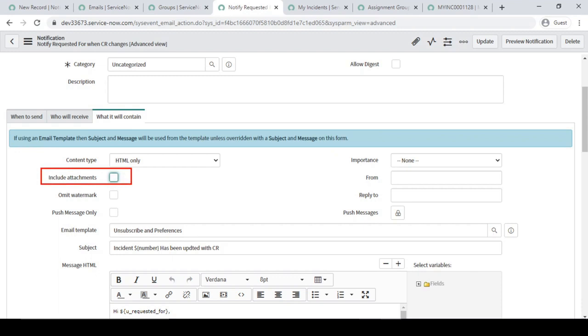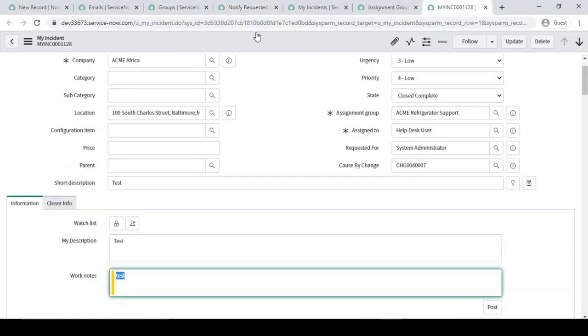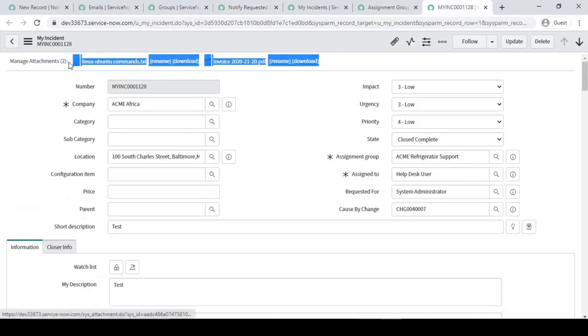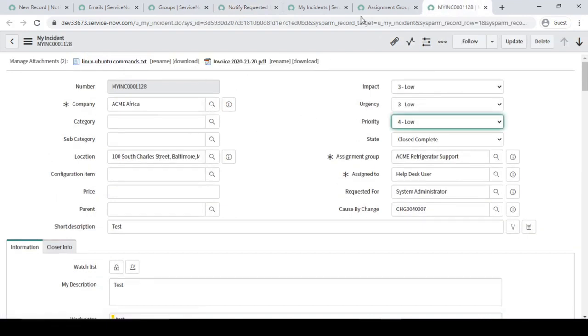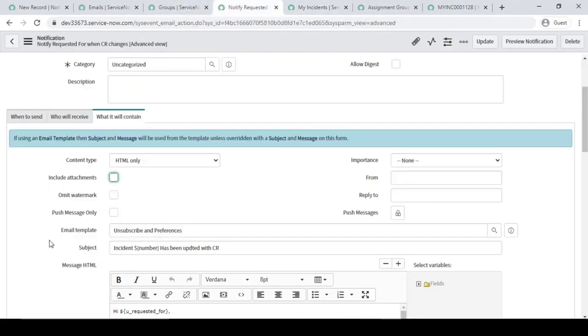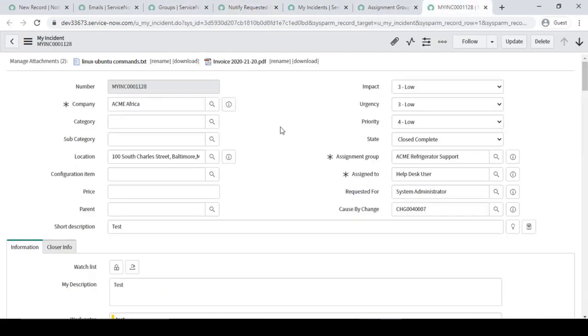while sending a notification, if an attachment is there with the record, it will include all the attachments and attach them to your email notifications. Fine. So no need to do any extra configuration for this. If you want to send all the attachments, as you can see right now we have attached two, then you just check the checkbox over here, include attachment. Fine.